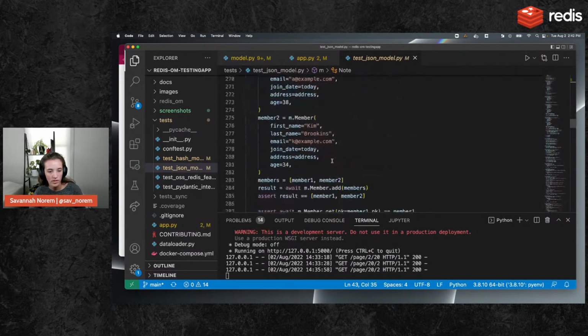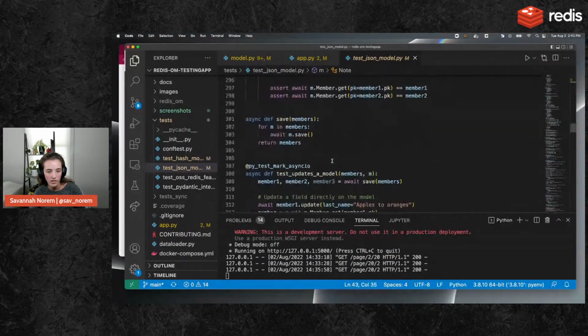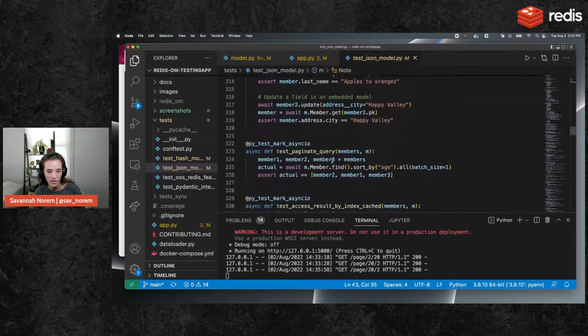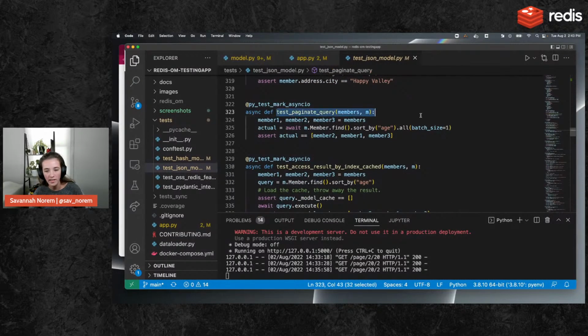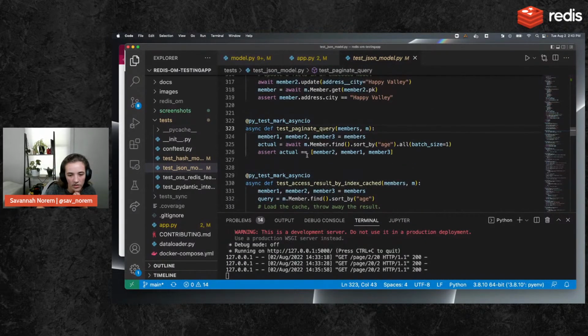So test paginate query. Okay, that's cool. Assert actual member 2, member 1, member 3, sorted by age. So right now I'm going to look at this. This says test paginate query. So now I'm wondering if things are already being paginated and this is what I need to be doing or not. I'm not sure anymore.